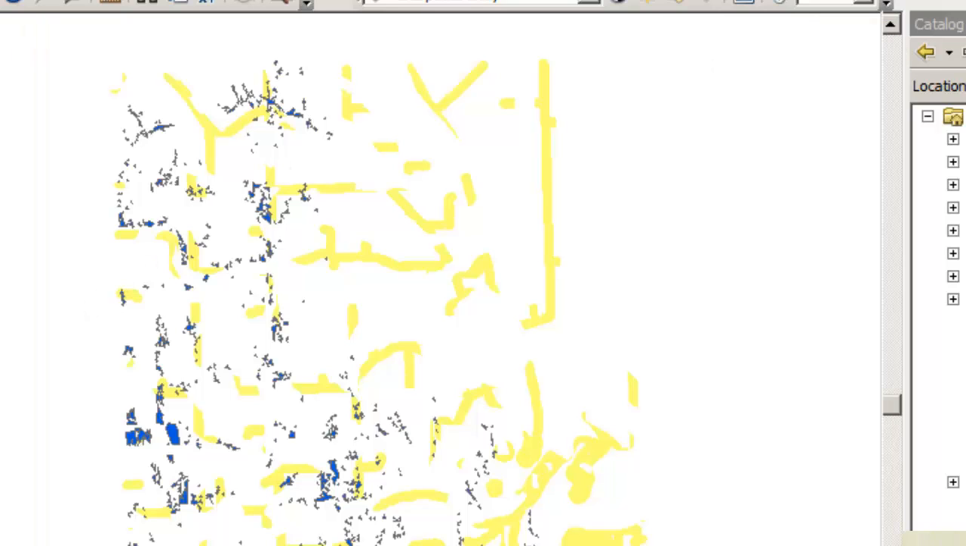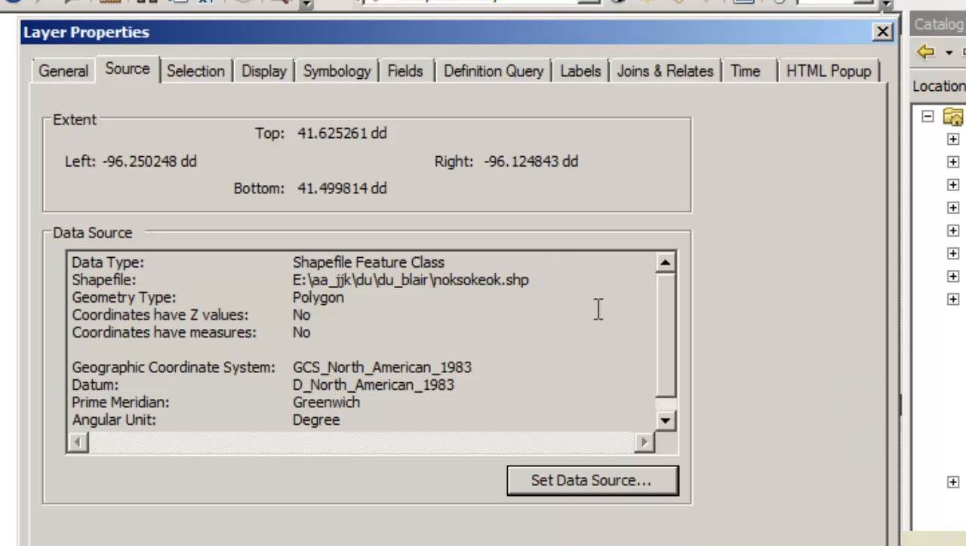Interesting. And also my land cover, slopes, and elevation layer. Let's look at that as well. This one says it's in GCS North American Datum 1983. It doesn't say UTM at all.